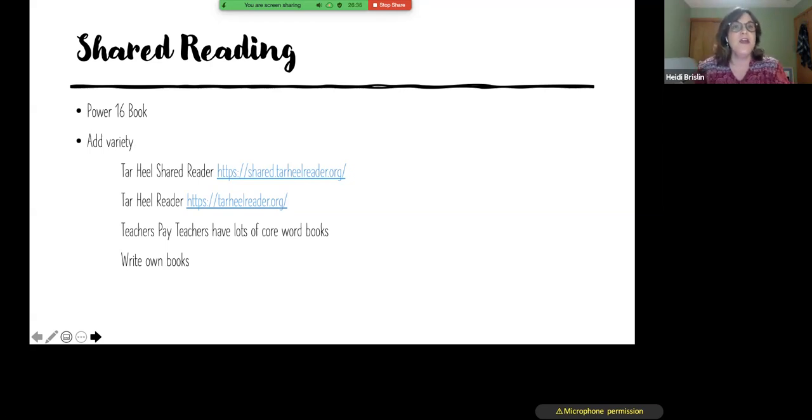So I know many of us are doing the book study on comprehensive literacy with Karen Erickson. And so I wanted to apply some of the principles from that book to using these Power of 16 words. So if you wanted to do shared reading, there is the book, which we'll be looking at in a minute. You can add some variety with those words.